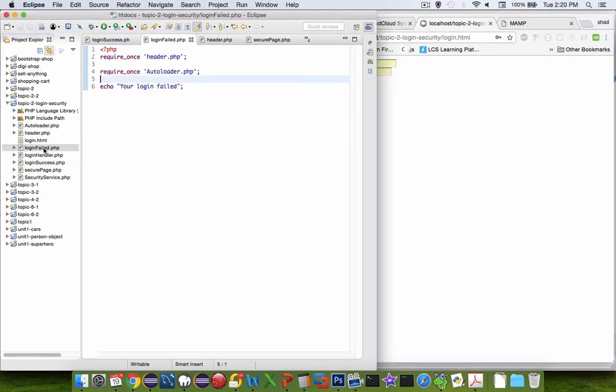So login failed obviously doesn't need to have a success or failure. Anyone in the world can look at login failed. But if we want to have a secure app, then the only people that can see this page are the ones that have actually logged in.